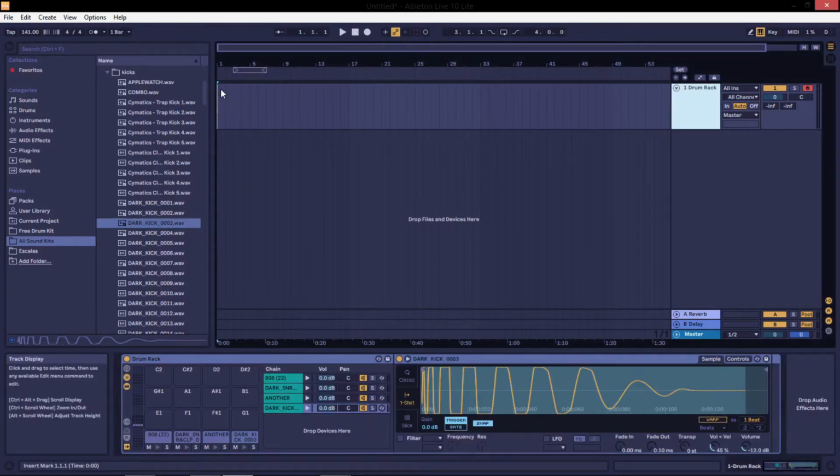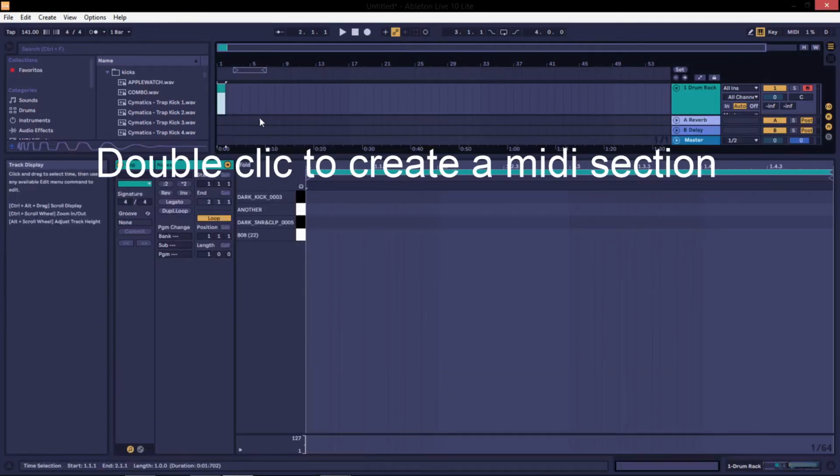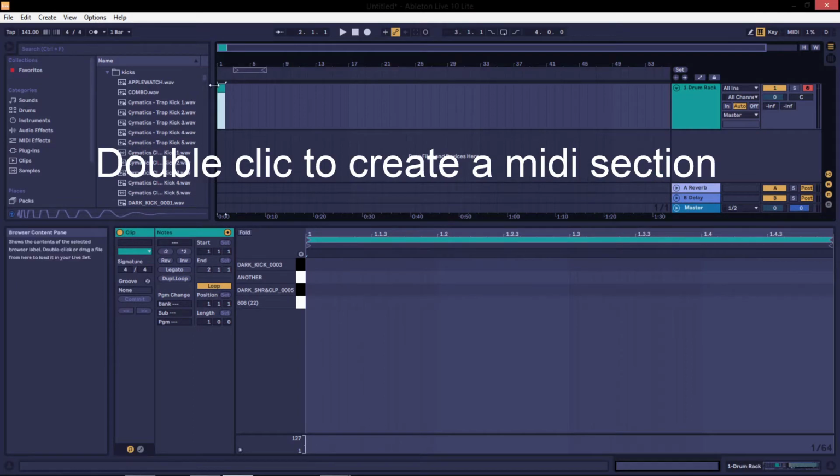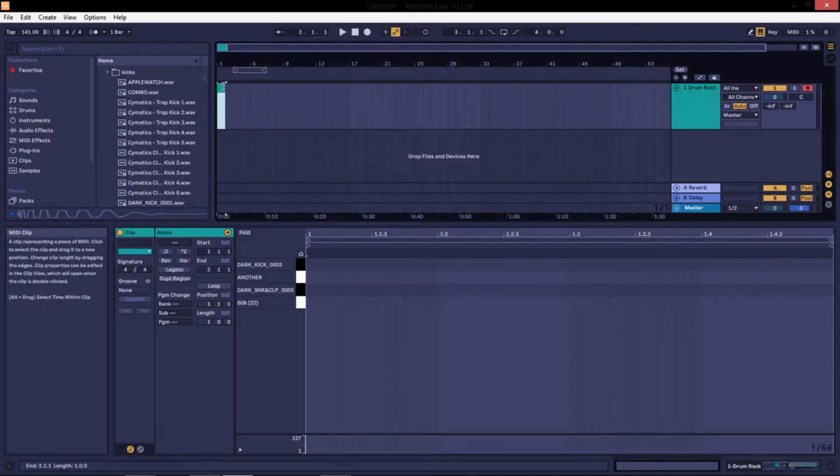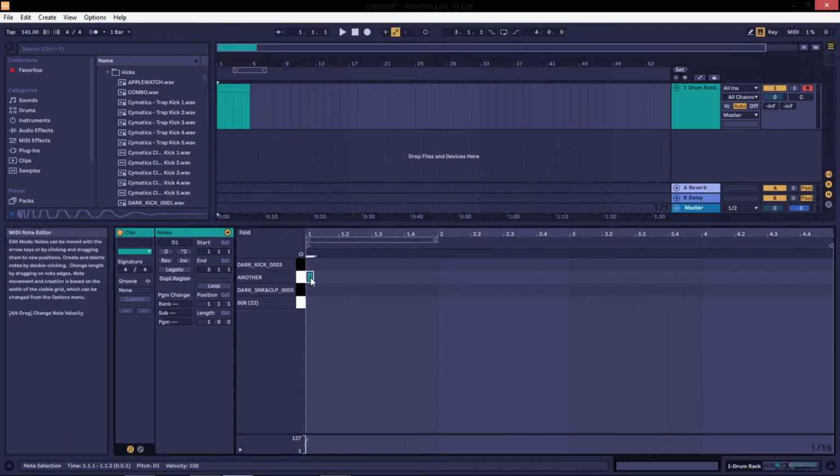Like this. Click here to create a pattern. Double click. Disable this option and move. Okay, here you have the piano roll. And move this. Control D.